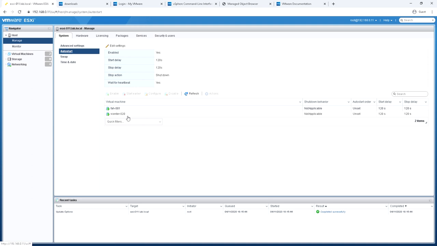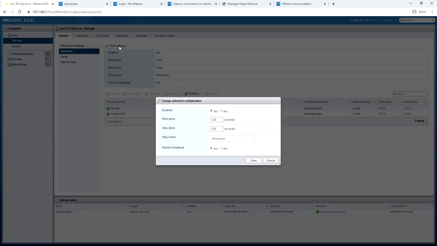I think auto start, which tells the host to automatically start some of these virtual machines as soon as it's powered on or booted. As you can see, I've only got two virtual machines on this at present, a Folding at Home appliance and a vCenter server. If I have a look at those settings, I can have auto start enabled, yes or no. I can have a delay for starting new virtual machines, so it waits this long before it starts the next one and the next one. I have a stop delay, so this is the gap between shutting down them.